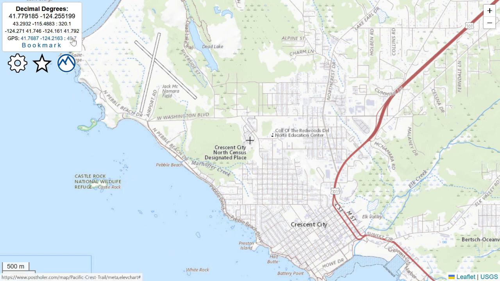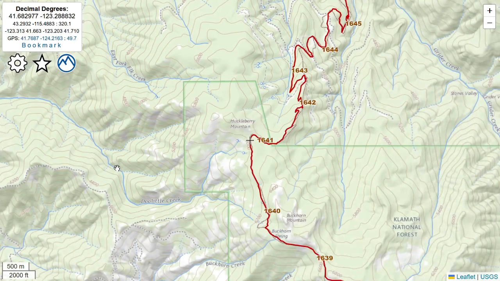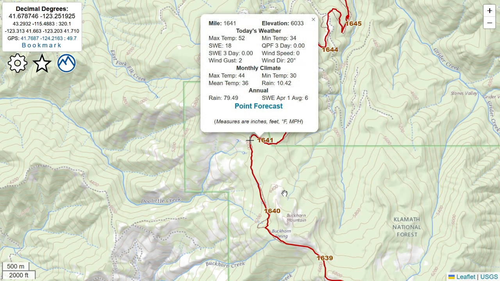And if we click on the miles from trail, it takes us to the point on the trail that we are actually closest to. In this case, it's Huckleberry Mountain, and it's at trail mile 1641. Let's click on one of these trail miles. All right. So the information we have there is the trail mile, which is 1641. We have the elevation at that point.